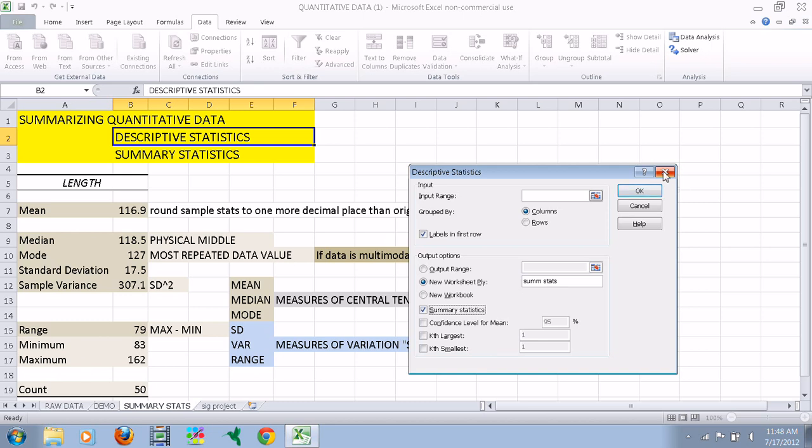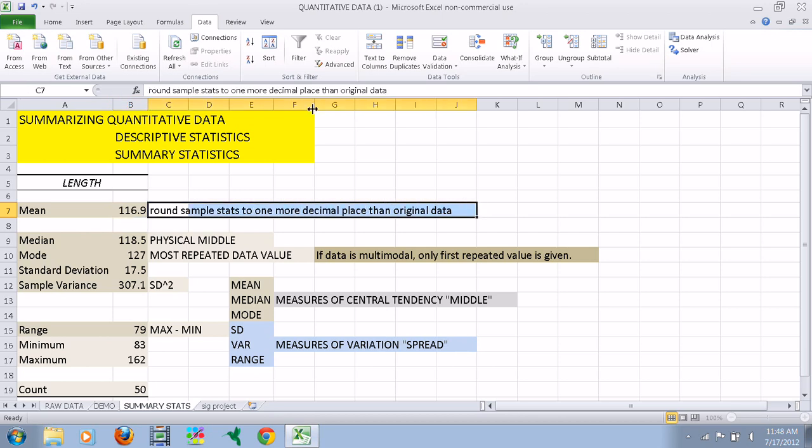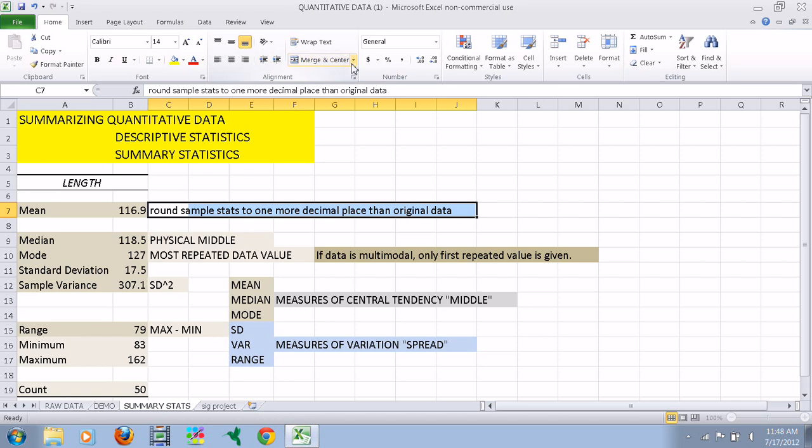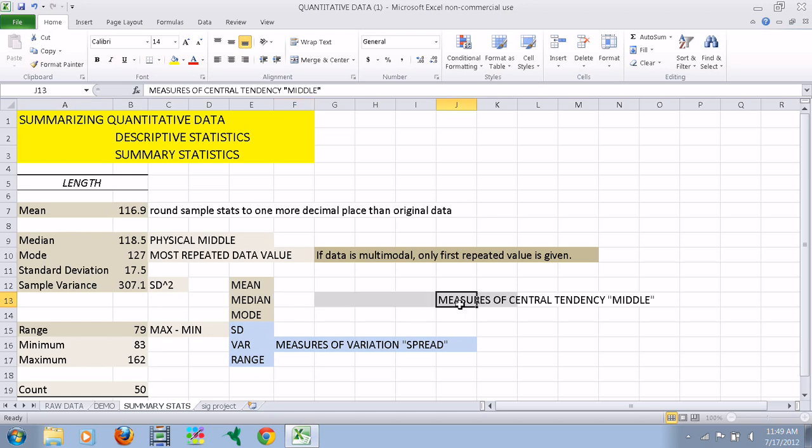So let me first discuss what this output is, and then we'll go back and actually find it again. So here are the lengths, and so the mean, which is the average length, is 116.9. Notice I have it rounded to a single decimal place because the general rule is you round sample statistics to one more decimal place than your original data. So original data was all in integers, so I rounded to the tenths. All right? So this is our mean, which is one of our measures of central tendency.